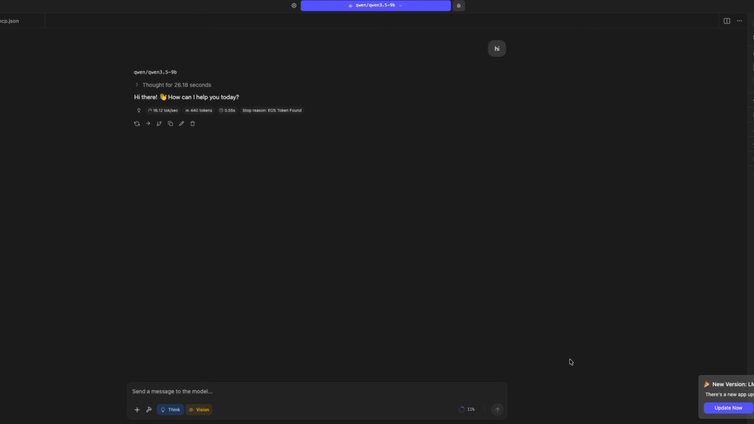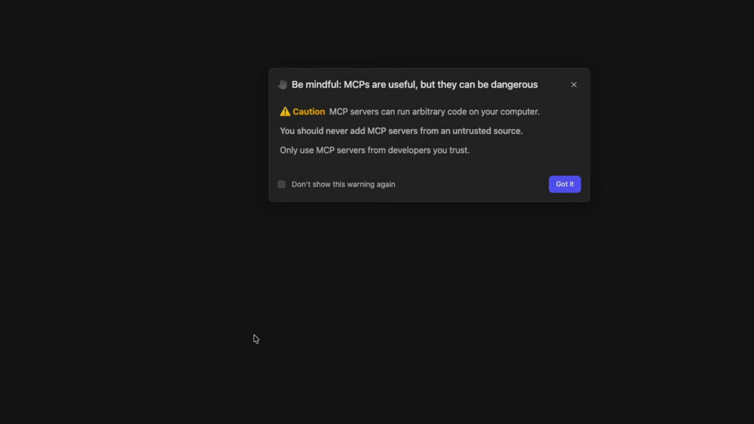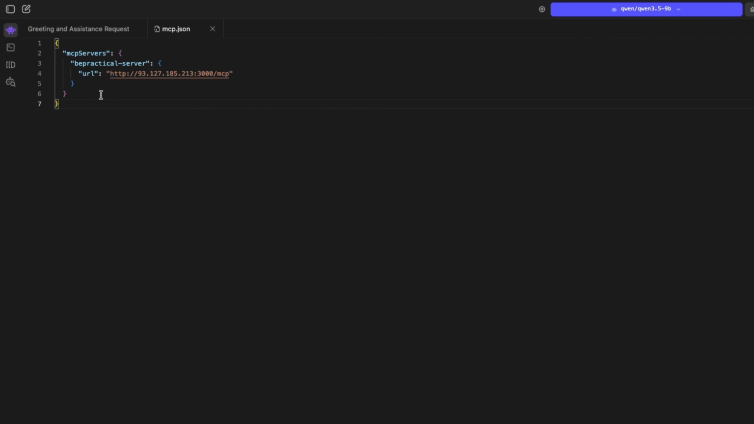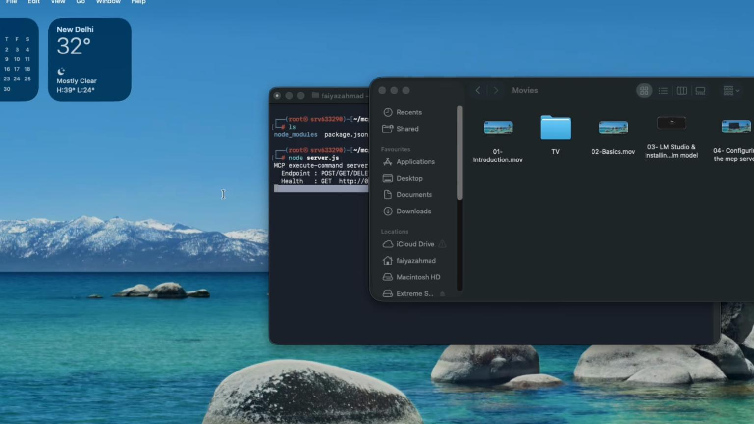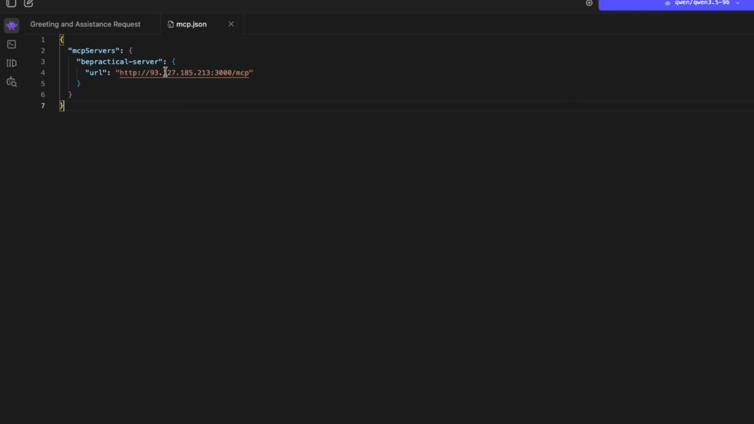Okay, so now the final thing that we need to do over here is to connect our LLM with the MCP tool, right? And it's actually very simple. You can click on this integration icon, this hammer icon, and then click on this plus option. Click on edit mcp.json. Here you need to provide the URL of where your MCP server is. For example, if you go all the way here, you can see that the MCP server is running at this particular address, and this here is my public IP address.